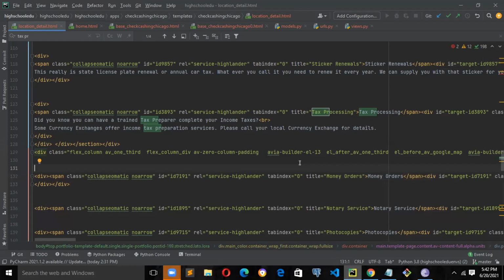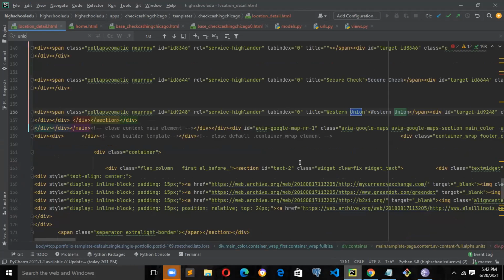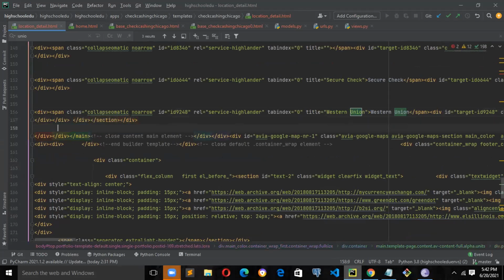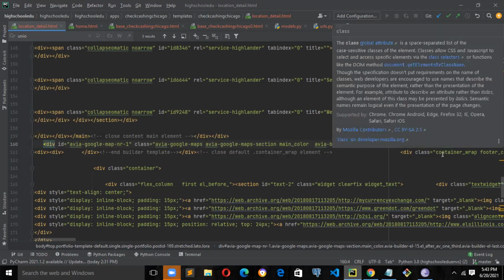Yeah, Control F, Western Union. This is it. So this is probably the end of these sections. But that's not the end of everything. I have a map here in the bottom. That's right. Still. And this one is, that's class container. Yeah, here we go.